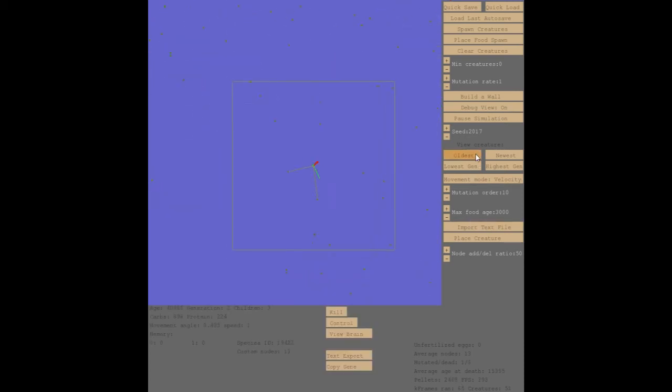You can go oldest to snap onto the oldest creature. You can go newest to the newest creature, lowest generation, and highest generation. That's nice. Movement mode, I wouldn't screw around with that. It basically makes it so rather than the creatures selecting their velocity, they simply apply a force, which in practice just makes them slide around like they're on ice. Seed is a random seed.